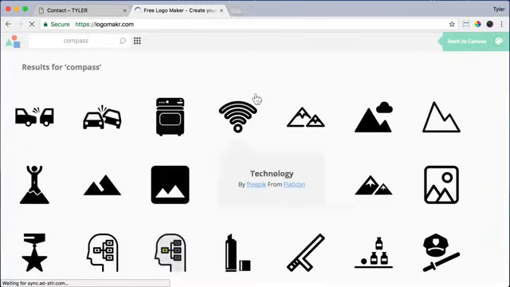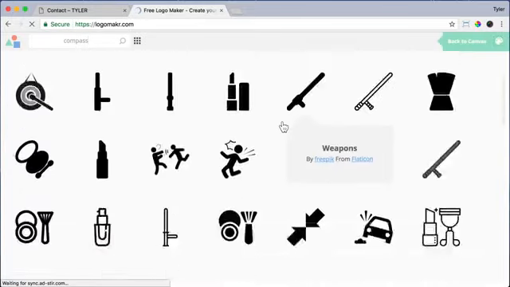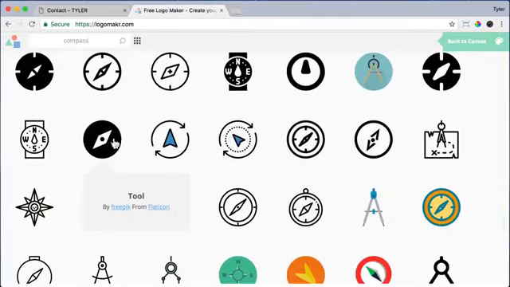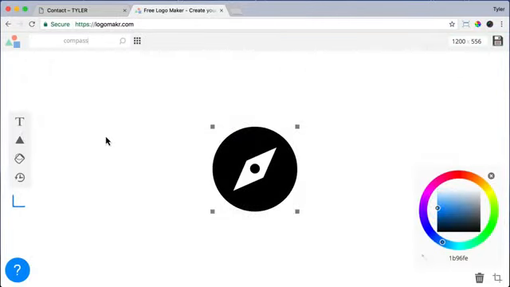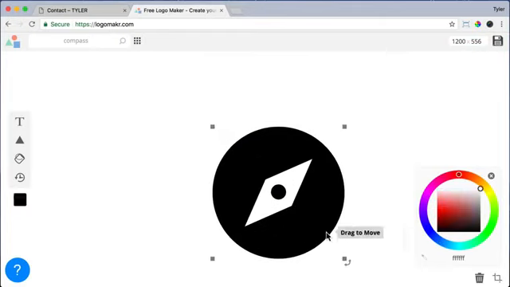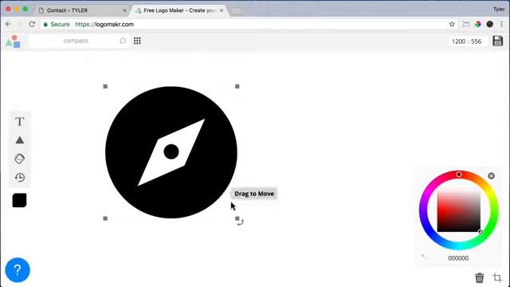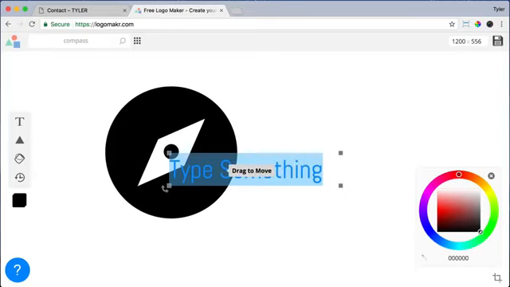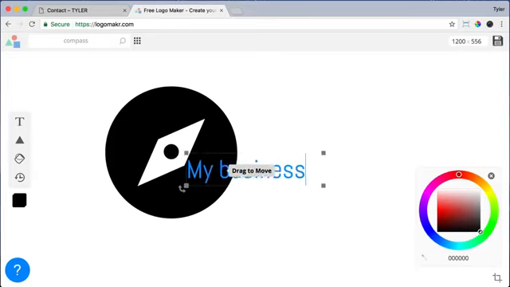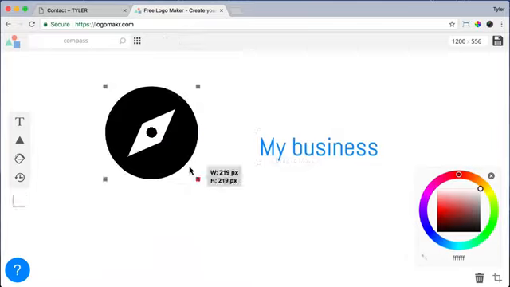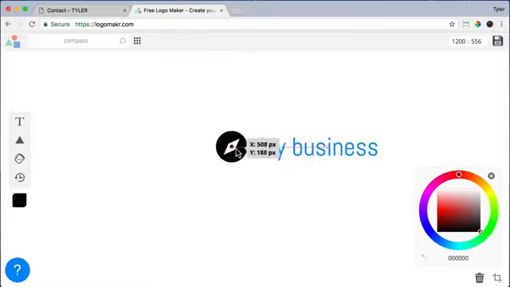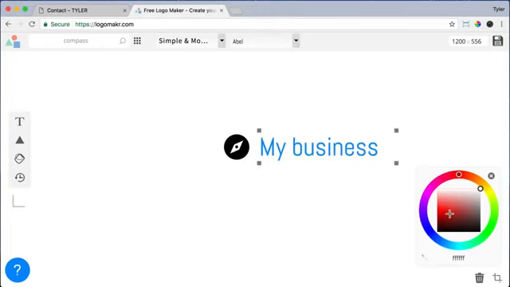Then I'm going to scroll down and try to find a compass that I like. All right, this one looks pretty cool. So I'm just going to click on it and it will add to the canvas. And we can click on the corner boxes to resize this logo, and we can click on the logo itself to drag it around the canvas. On the left side, we can also add text by just clicking on it, and you can type in your business name. You can click, hold, and drag and resize the logo so that it fits nicely. And you can click on the text to change and make it a different color.